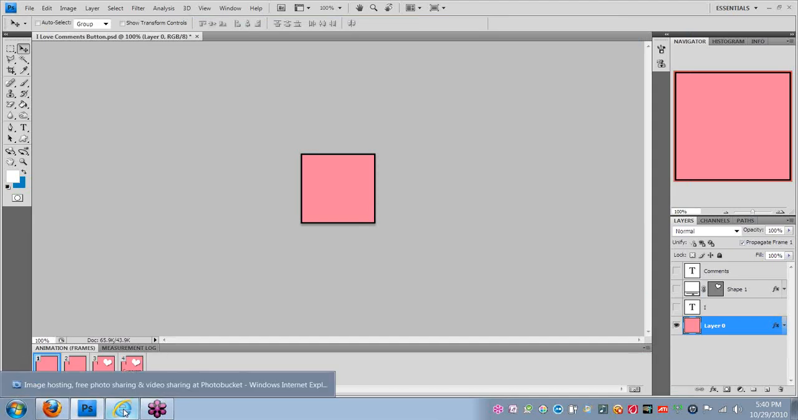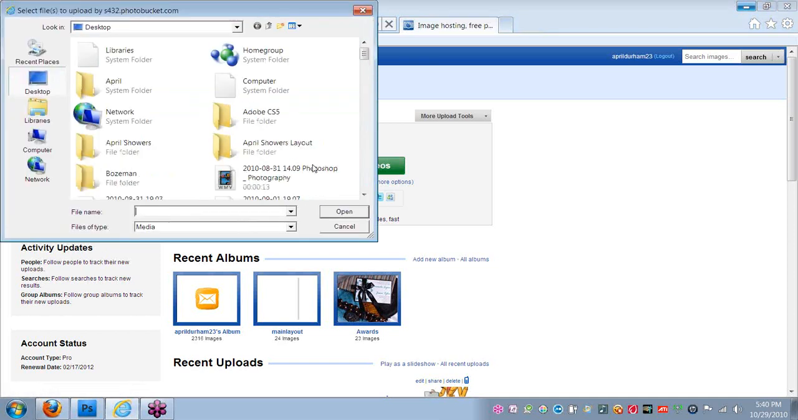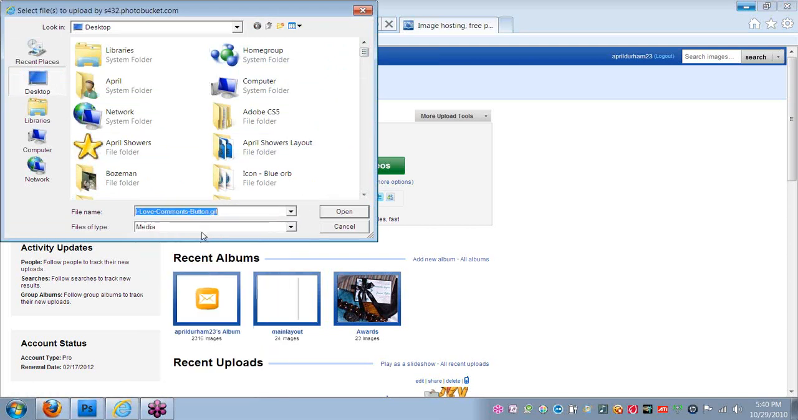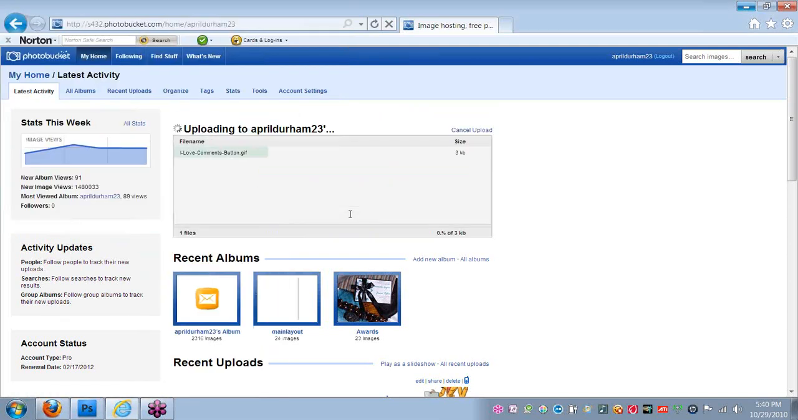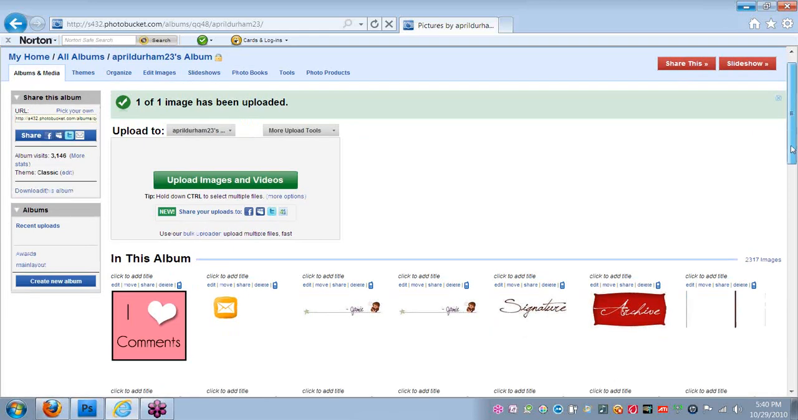Now we can upload it to a site like PhotoBucket. I have photobucket.com open, so I'm going to click Upload Images and Videos. Find my I Love Comments button. And you should be able to see the animation right in your album. There you have it.